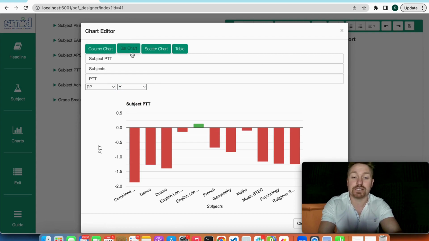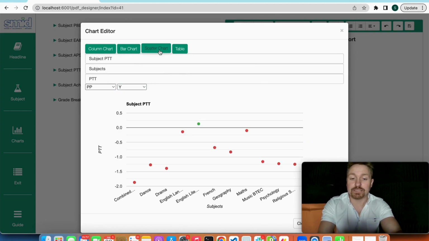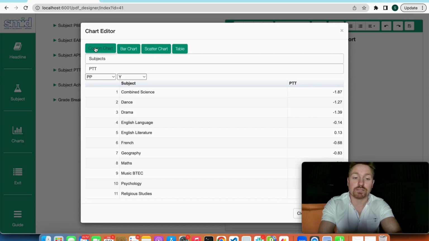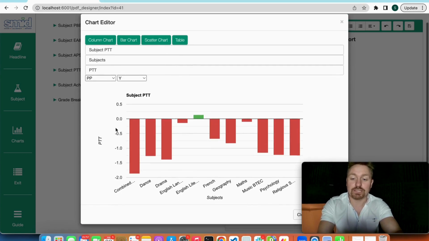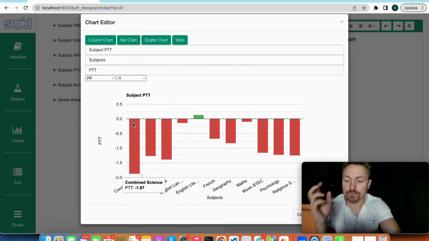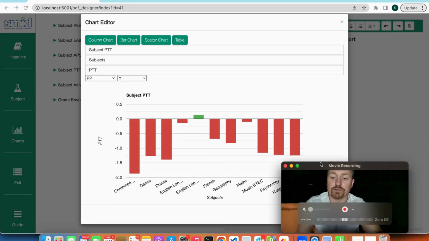I could change the chart. I could make it a bar chart like that. I can make it a scatter chart. I can even have it as a table. But I just want it as a column chart. So that's going to give me the column chart value. It's going to give me the values for each of the subjects, but for the pupil premium students.